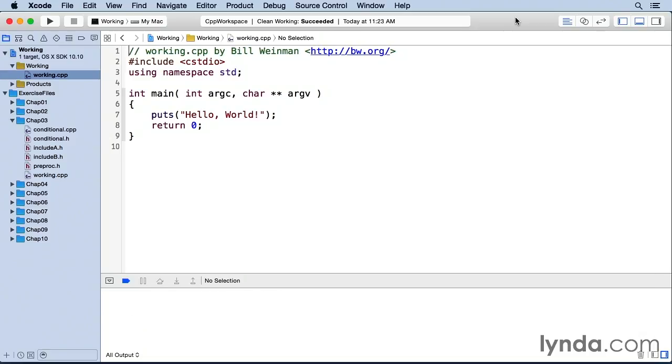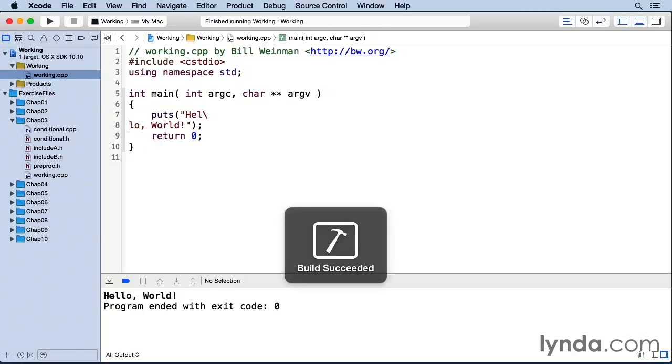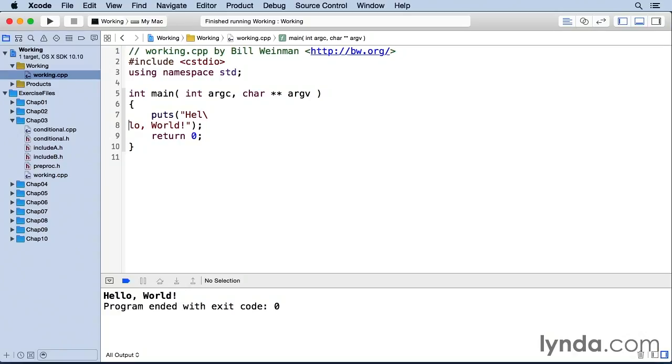When the preprocessor sees a backslash character immediately followed by a new line, it will silently remove both the backslash and the new line. For example, if I take this hello world here, and just right in the middle of the word hello, I put in a backslash and a new line. And when I save this and build and run, you'll notice that the result is hello world without the backslash and without the new line. So this is useful in cases where a new line is not otherwise allowed, especially in macro definitions.